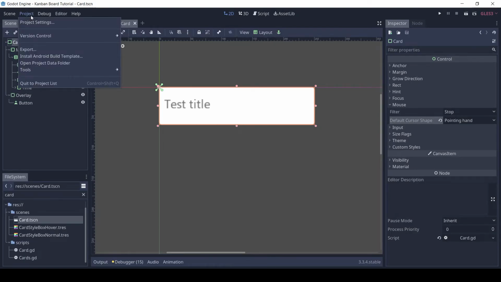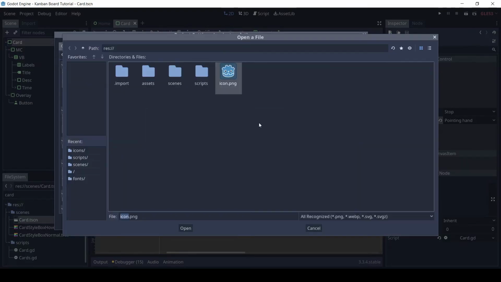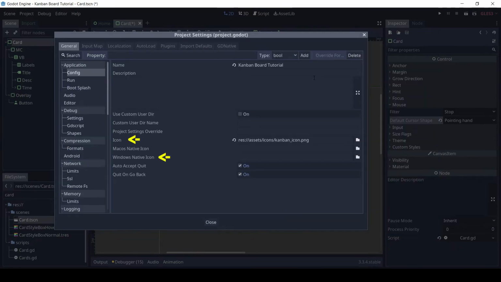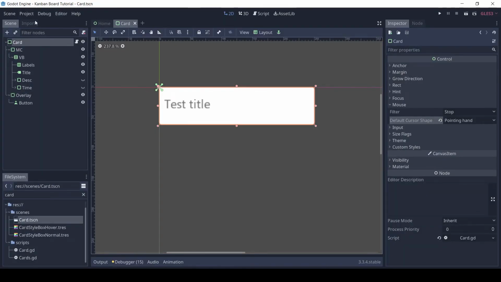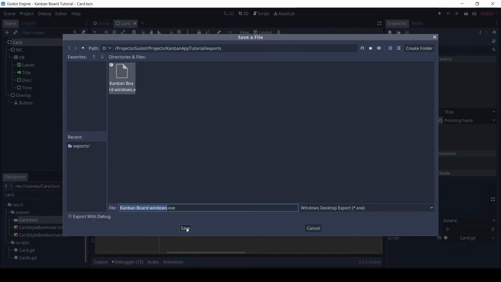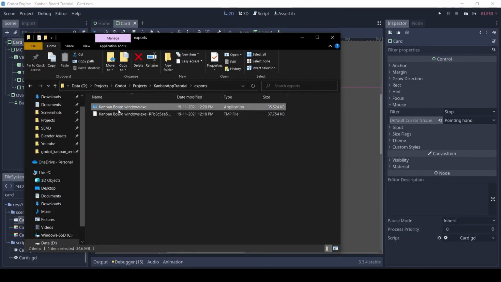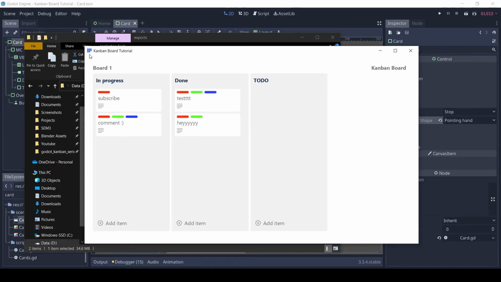We can also set the project icon in project settings. This will only show up in the Godot projects list. But here you can also set the Windows native icon. So there is the final executable file which you can share with your friends or distribute.